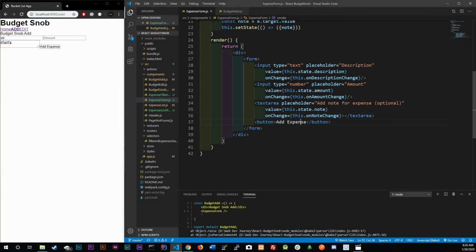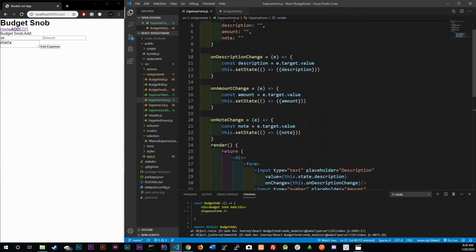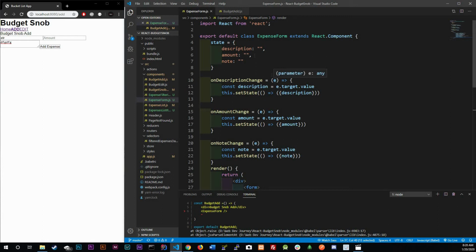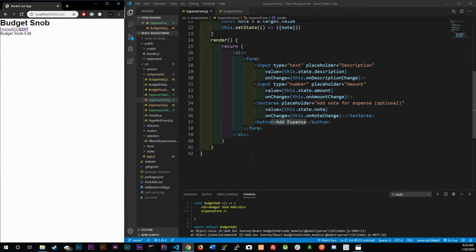Now let's set up our add expense button, and you might be wondering, well, where are we going to actually do this or call the store to do this? Well, we're not going to be doing it in here, and the reason why is because we're going to be using this component for our edit as well, because the edit is going to be exactly the same thing, right?